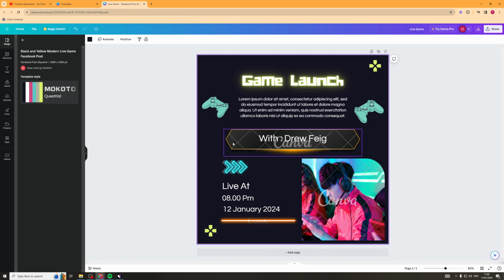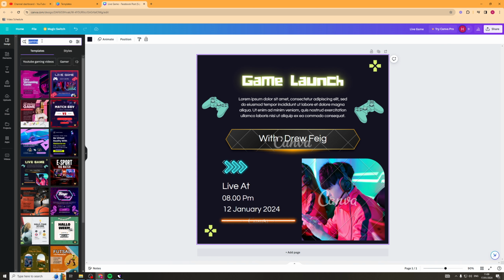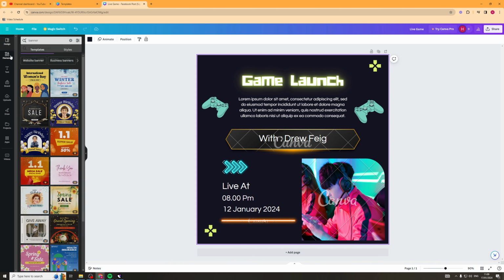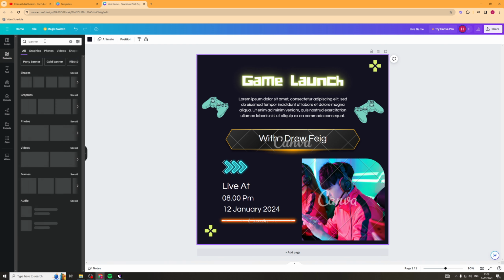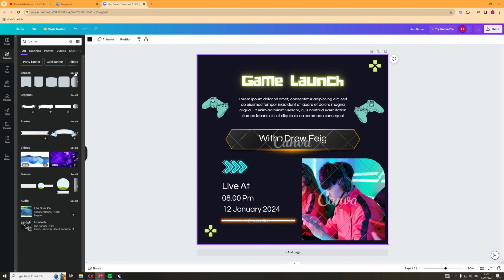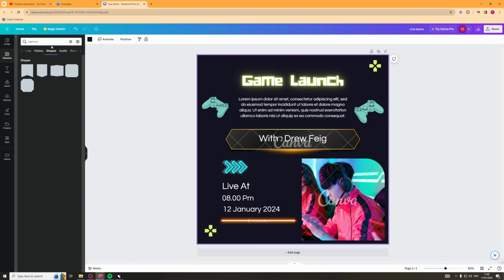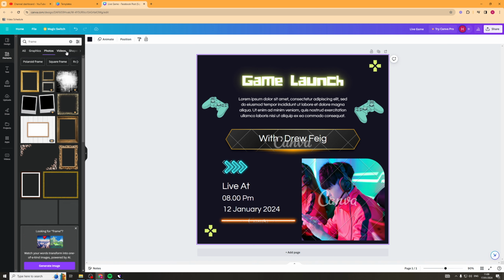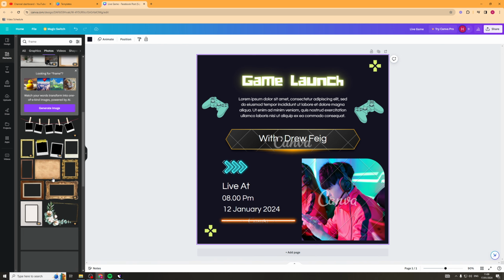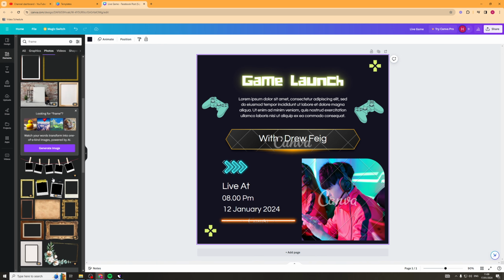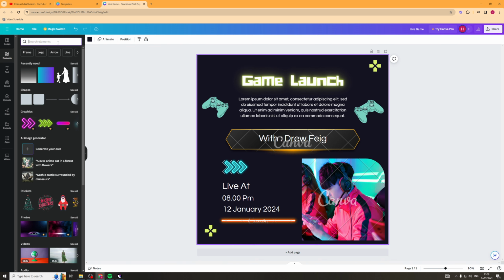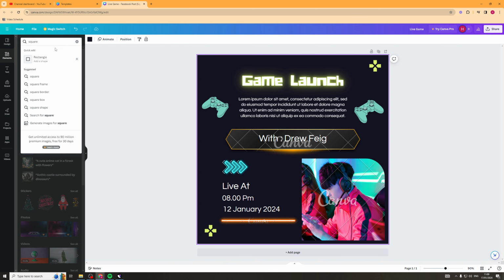Now what we can do here is change this element. So we'll put something like banner, or actually we need to go to the elements tab and we'll type in banner. And we can see if anything comes up for banner. So nothing for banner. Maybe we could type in frame. Nothing there either. So I guess the next best thing is we can do the shape tool.